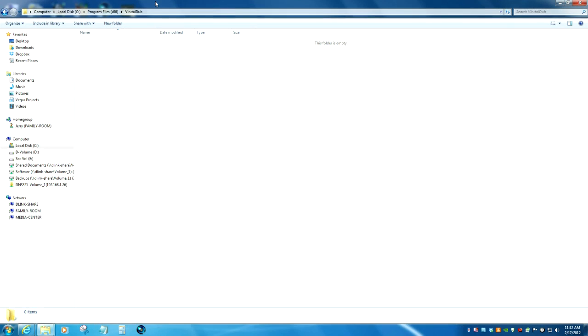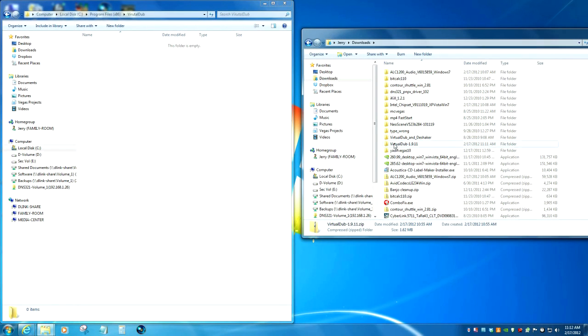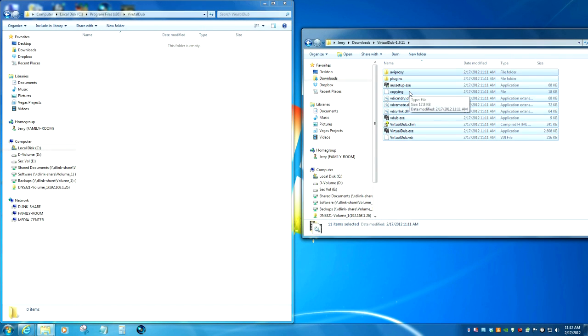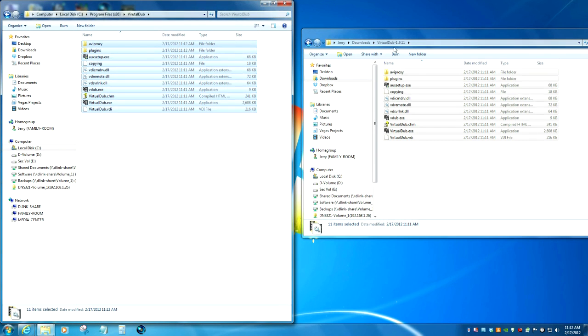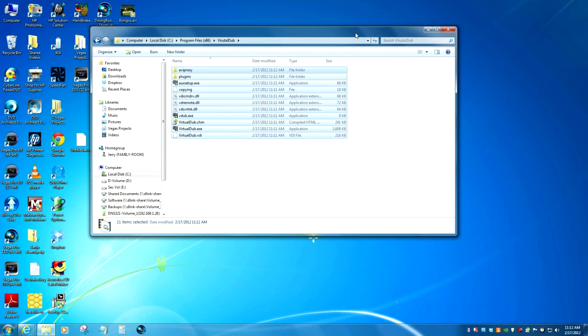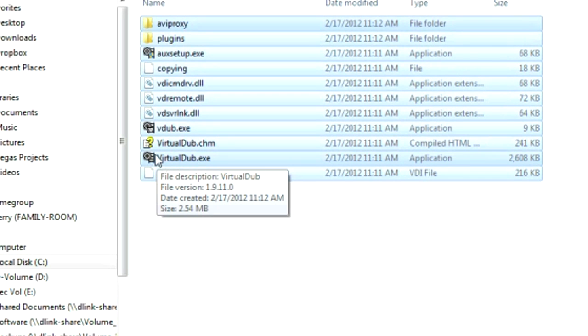Then the next thing that we're going to do is go to this folder that we had just extracted all of this information in, select all, and then copy all of these downloaded files over to the folder that we just created in our program files x86. Okay, now we're done with this. So the way we run VirtualDub is to run this particular executable right here, virtualdub.exe.